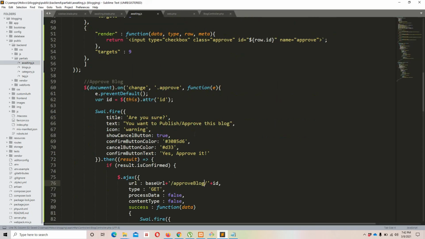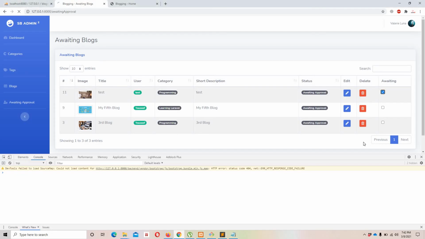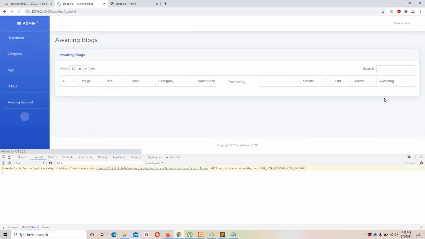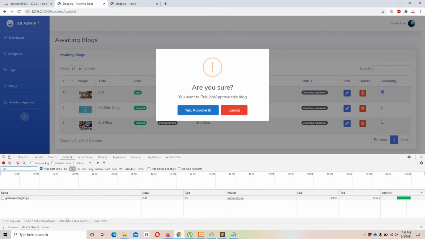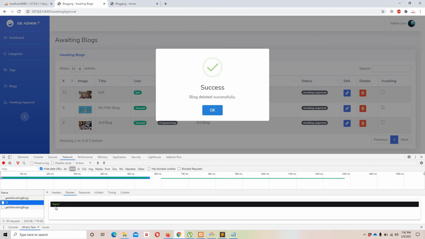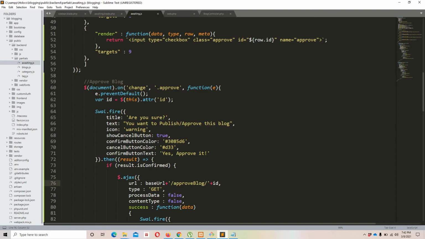Okay, so we have changed the route. Let's do a refresh and let's click on this checkbox, network. Okay, so right here you can see we are here. Okay, so it's working perfectly fine.